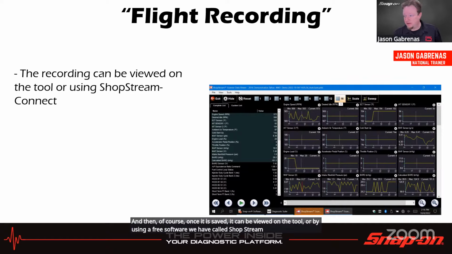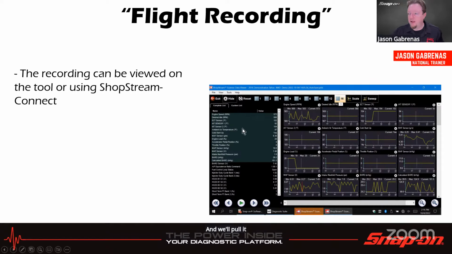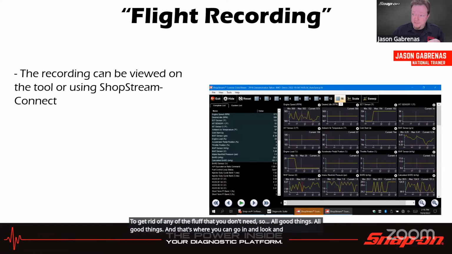So that is, like I said, free software, works on Windows, and we'll pull it up and allow you to move where the data is, up and down. It'll also allow you to view up to 16 PID graphs on the screen at once. Or you can look at it as data, or whatever. You can also do a custom list from there to get rid of any of the fluff that you don't need. So all good things, and that's where you can go in and look and analyze it, right?